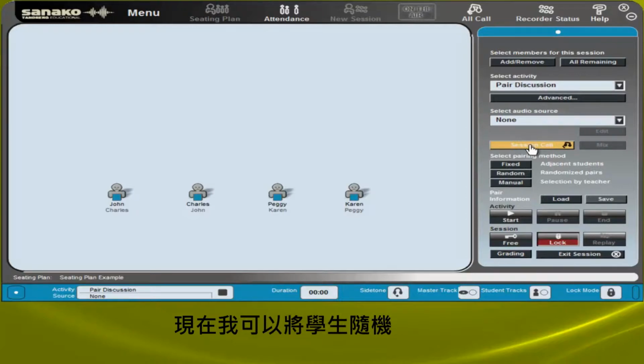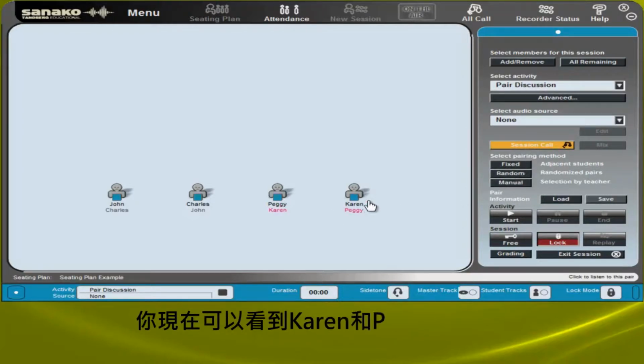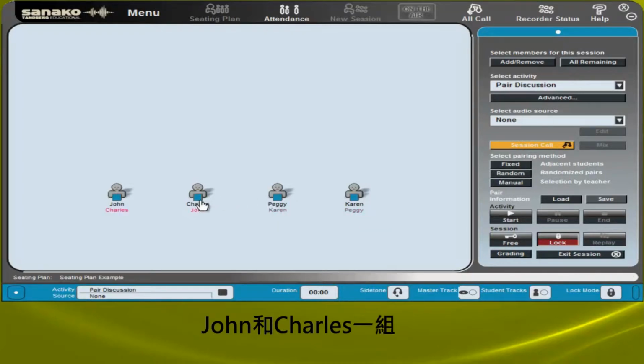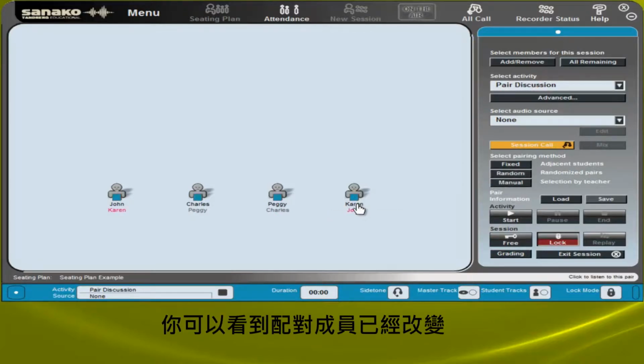Right now, what we're going to do is randomize the pairs. As you can see right now, Karen is paired with Peggy. Peggy is with Karen. Charles and John are paired together as well. I'm going to randomize this. By clicking that, you can see now that the pairs have changed.